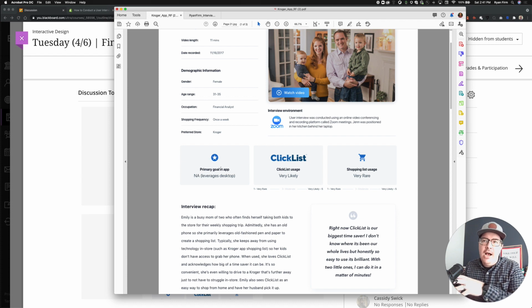These summary docs serve as a recap of the experience of the interview that you conducted for somebody who wasn't in the room. So you want to have some good detail in here, but you don't want it to be overwhelming, and you want it to serve as a snapshot of your interview and what you heard. So here I wanted to know about the primary goal on the app, their usage of the app.